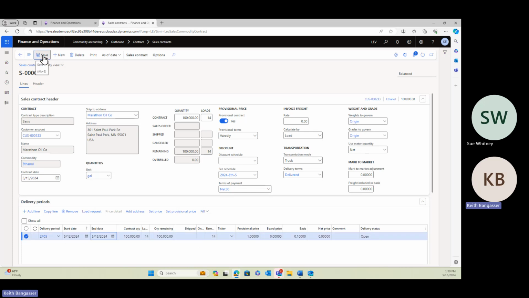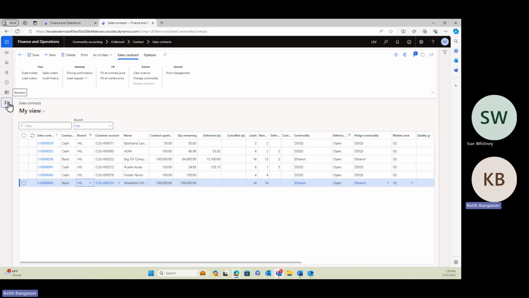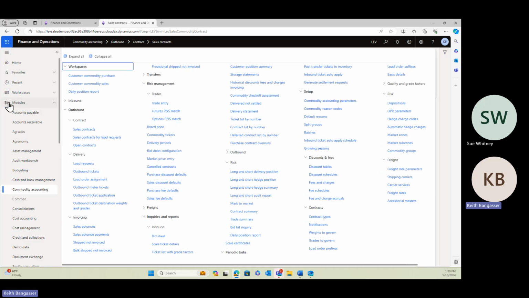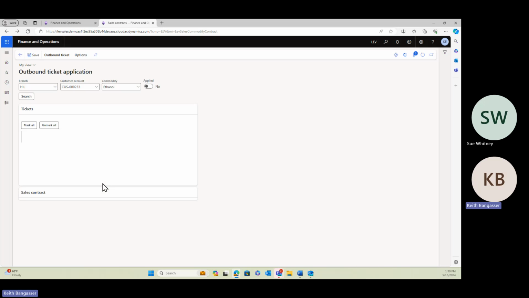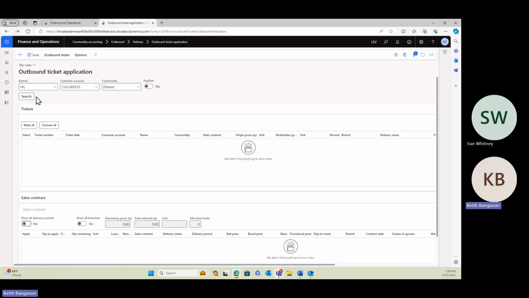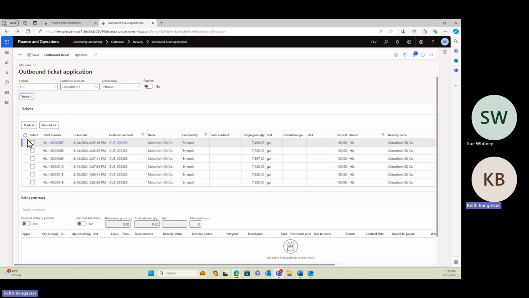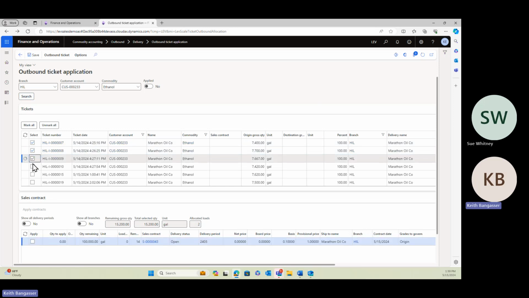So we hit save here, and the contract here is ready to go. The next step now is to apply scale tickets, or meter tickets, to that contract. So I'm going to go ahead and do that through the outbound ticket application screen. And we are going to see that I have keyed in a number of meter tickets here for Marathon Oil, and we're just going to go ahead and add 3 or 4 of them here and apply them to the contract at 30,000 gallons worth.